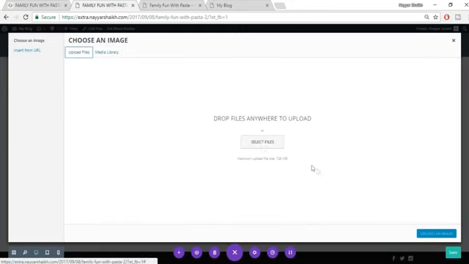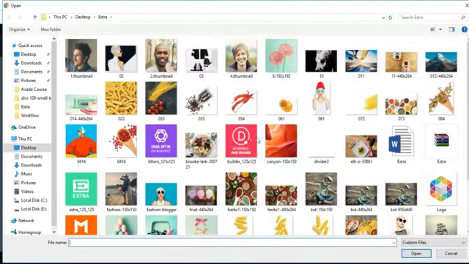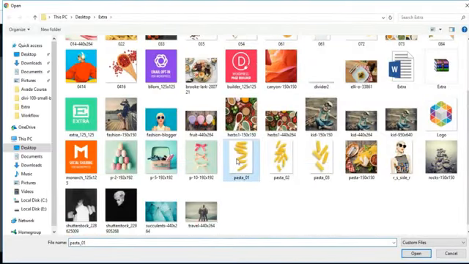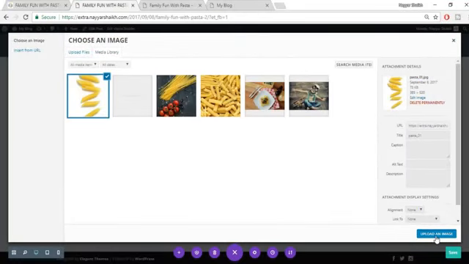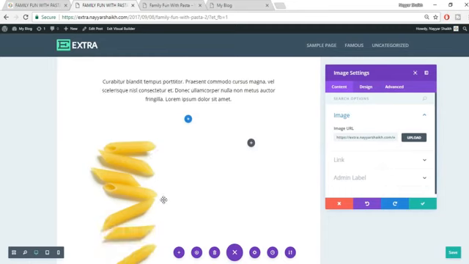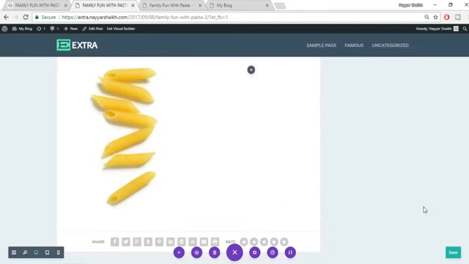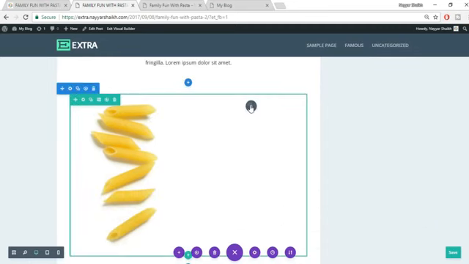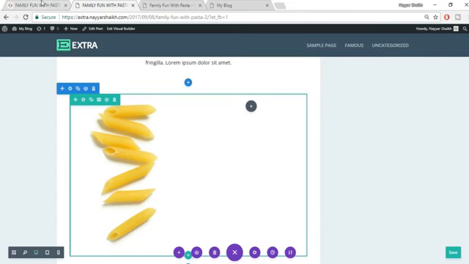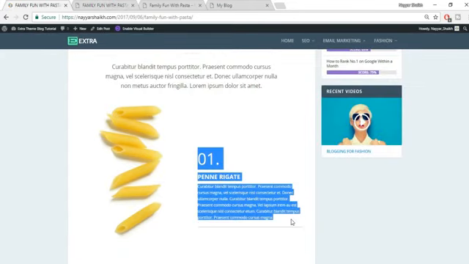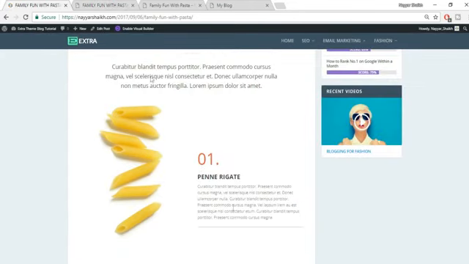Okay, so click on upload file, select files, search for that image. Here it is. Click on open, upload the image, and you have the image over here. Click on save changes. Now click on this add new module button, this plus button, and select text from here. Okay, now let's copy this text, and let me show you how to put all this color and so on.